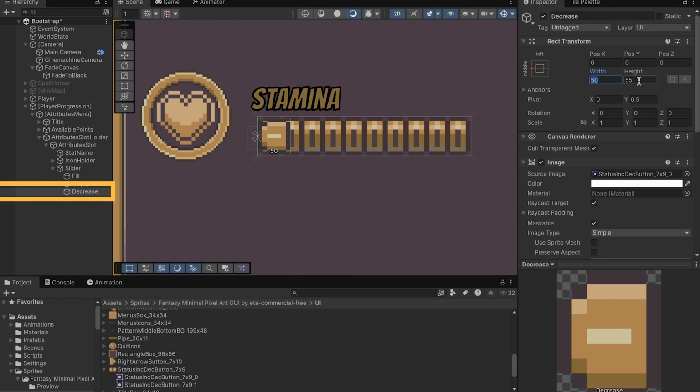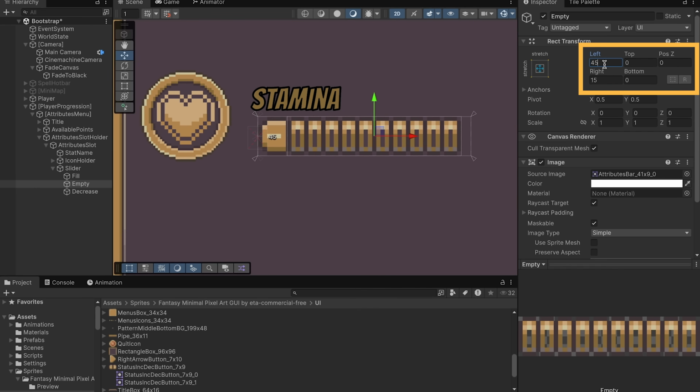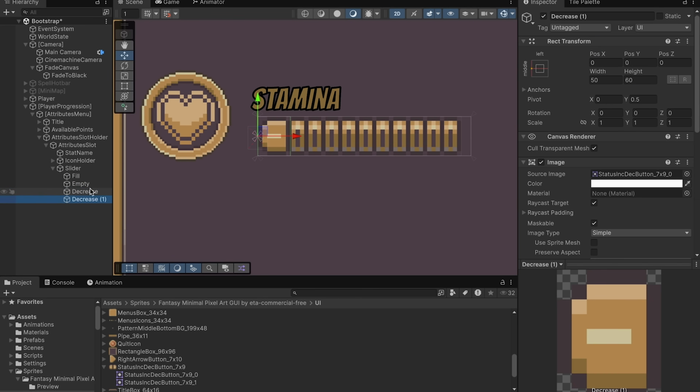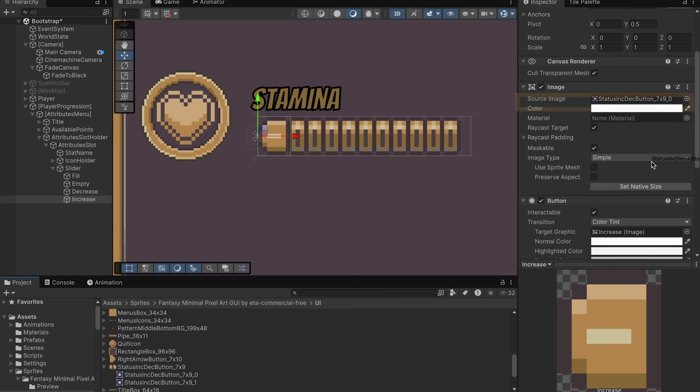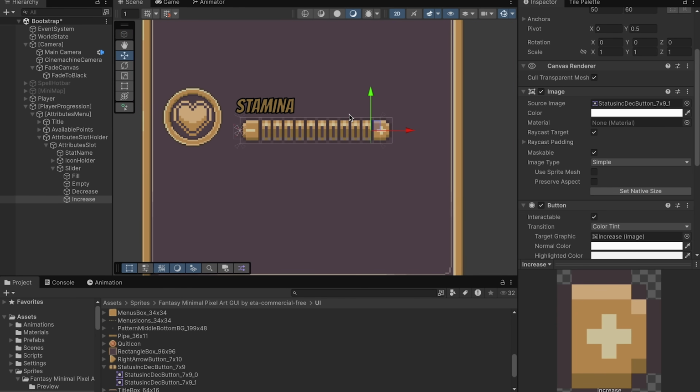At this point, I'll just get the button to be the size and in the position I want it to be. Then I'll go to my empty and just add a little bit of a margin so that it lines up perfectly. At this point, then we can click on our decrease button and duplicate it. We'll call this one increase. I'll then just grab the correct button sprite and drag it into the sprite slot. And at this point, we can just get that increase button and drag it into place at the end here. With that done, we've at last finished this slider and can close it up.